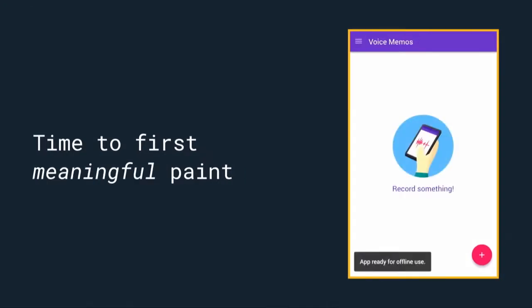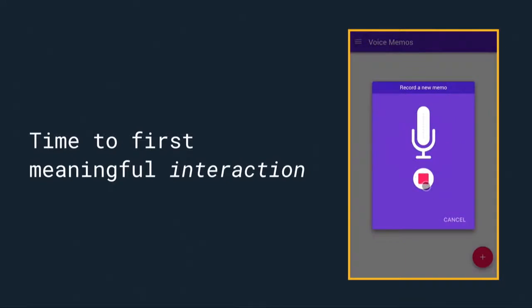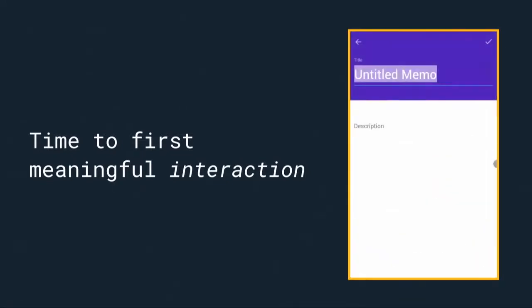Next, you have time to first meaningful paint. This is the is it useful moment. This generally focuses on paints of above the fold content, headline text, something that they can actually use and find useful. Then you've got time to first meaningful interaction. So is it usable? If the user goes and starts tapping around your UI, is something useful actually going to happen?